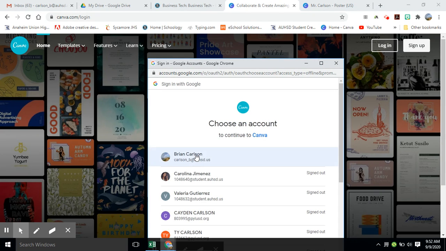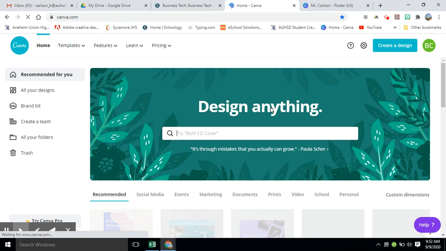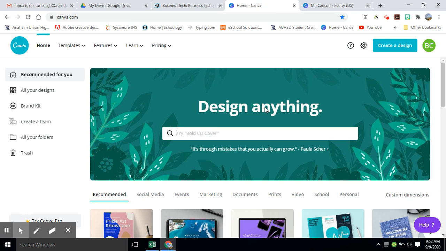Yours is going to look a little bit different than Mr. Carlson's because this is not my first time logging in. For you, it's your first time logging in. There'll be several steps that you have to take. You need to tell Canva that you are a student, and then it'll get you to a page that says design anything or get started with your first design.